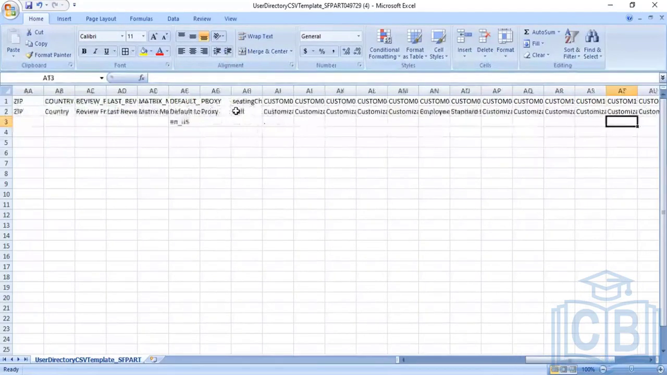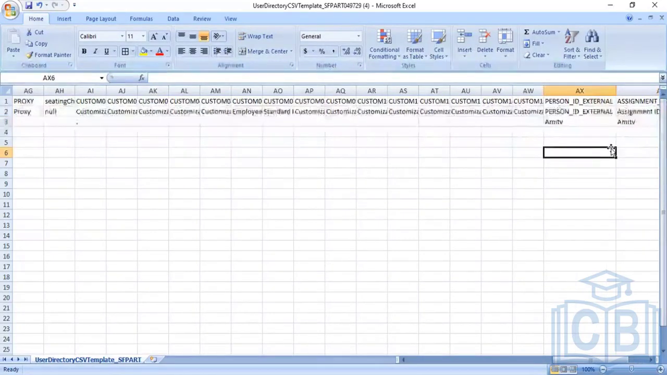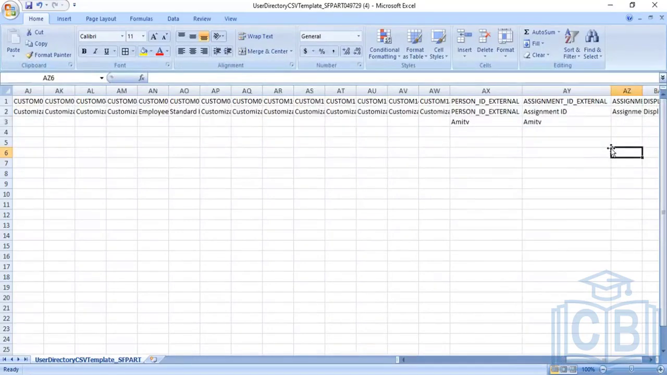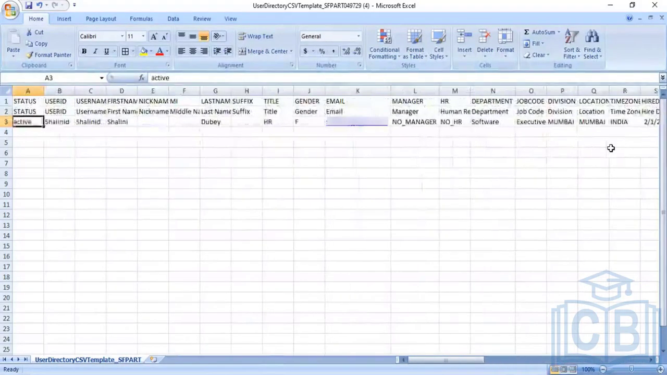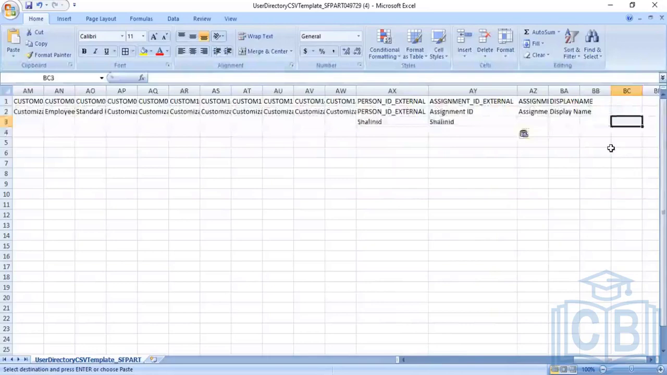And when you scroll down, you will find two things: person ID external and assignment ID external. Here we are taking the user ID, so whatever the user ID is, we need to keep the user ID here. So we have to go here, copy this and paste it here. This is the part which we need to do.